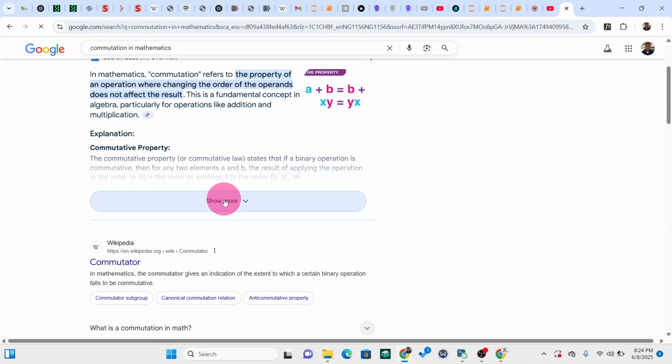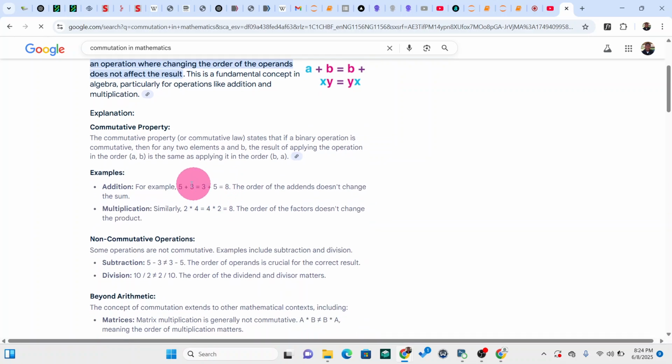Let me give examples. In this case, 5 plus 3 is equal to 3 plus 5 is equal to 8. It doesn't matter whether you start from the left or the right. Then for multiplication, we have that 2 times 4 is the same as 4 times 2, right? Commutation means that if you start from the left, bringing this one to the left and adding it to the right one, will still give you the same as when you do it the other way around.